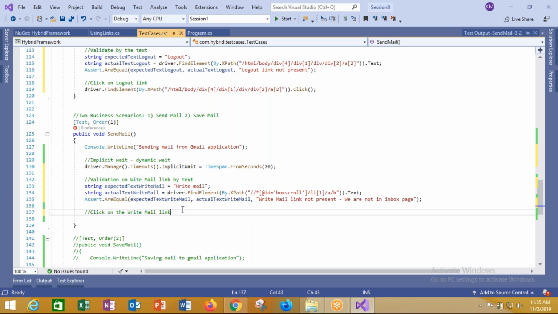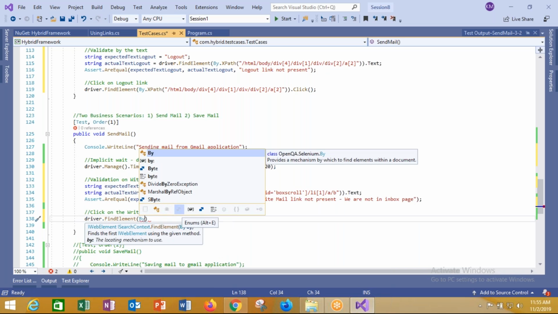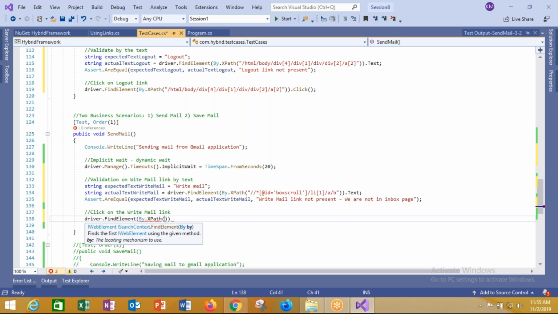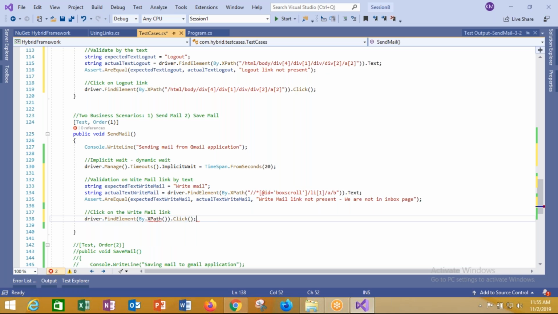Then you have to click. So driver dot find element by the XPath, dot click method. XPath is the same XPath out here, which I've taken down.